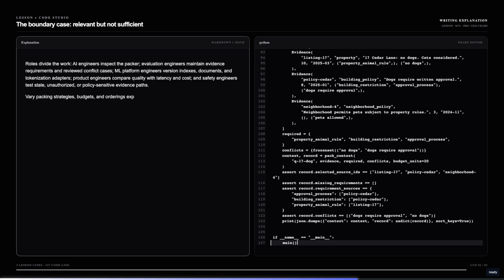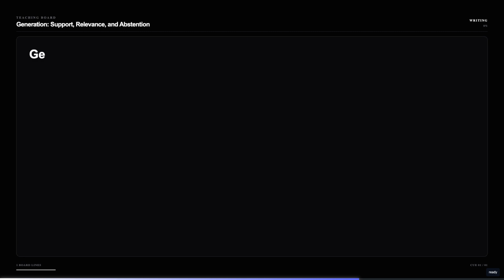Run experiments that vary packing strategy, budget, and ordering. Choose a configuration only when retrieved evidence is available, sufficient context is demonstrated, and conflict handling, citation preservation, answer quality, latency, and cost are acceptable on important slices. Generation evaluation focuses on whether answers are supported by the supplied evidence, relevant to the request, and appropriately uncertain or abstaining when the evidence is insufficient.